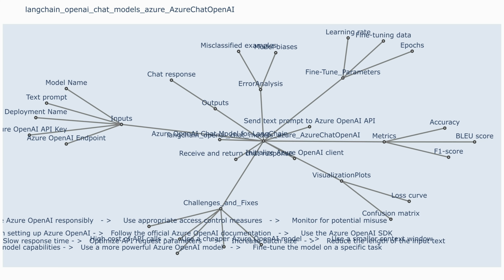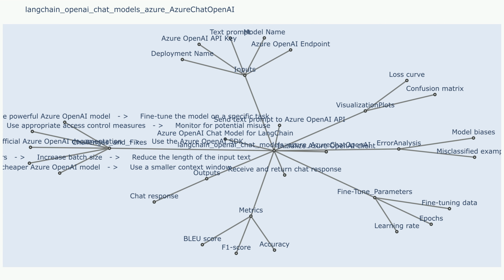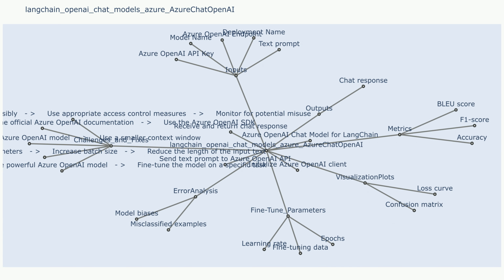Langchain OpenAI chat models. Azure Chat OpenAI. Description. Azure Chat OpenAI is a Langchain integration for using OpenAI's ChatGPT models deployed on Azure OpenAI service. It leverages the capabilities of Azure OpenAI service to provide secure, scalable, and reliable access to advanced language models.